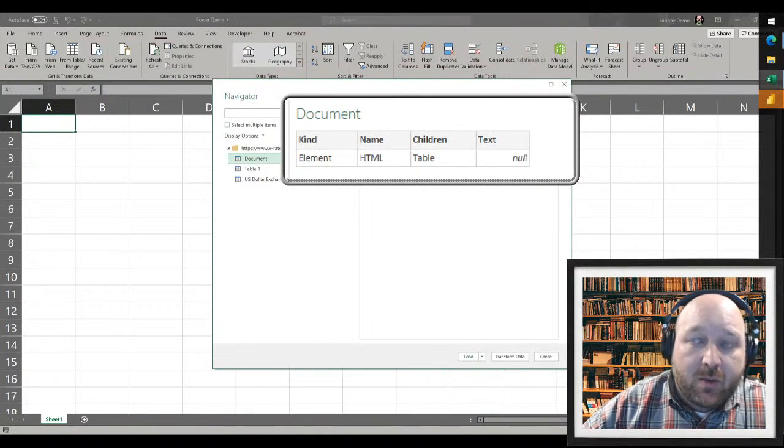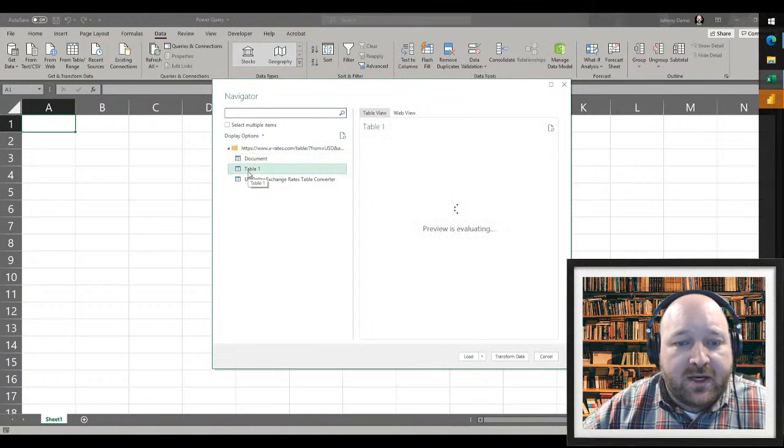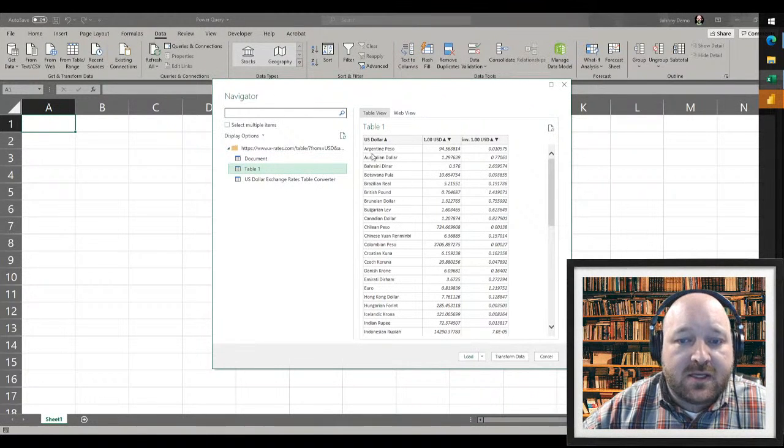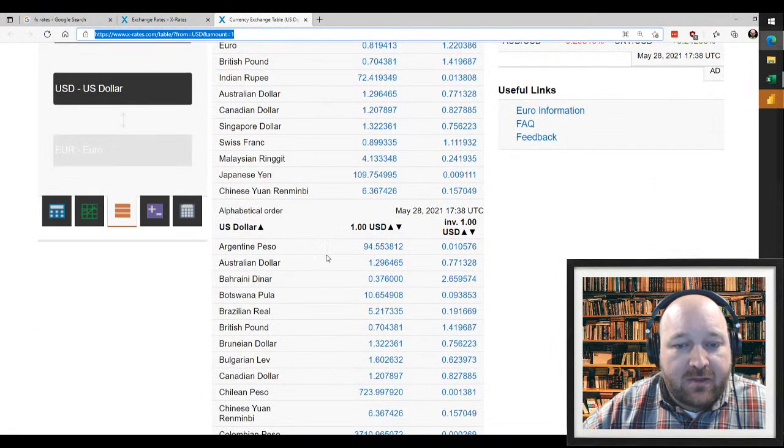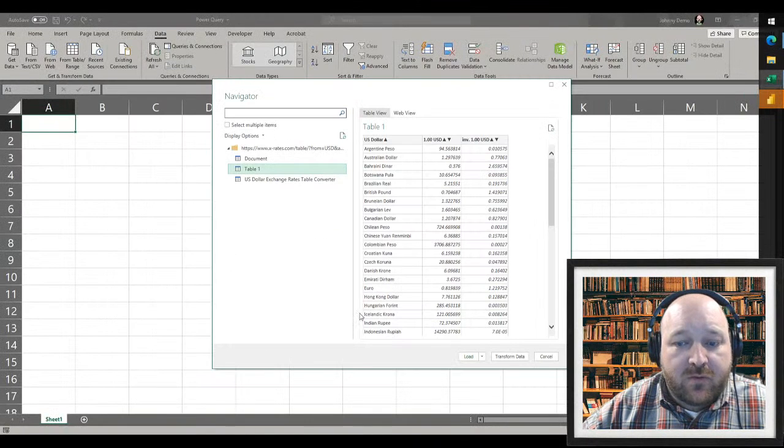No, that doesn't look like what I'm looking for. What about this table 1? Is this it? Oh, yeah, look at this. Argentinian peso, Australian dollar, Bahraini dinar. And if we go back and we look at our table data here, it's actually getting the data listed here. Here's our Argentinian peso, Australian dollar, Bahraini dinar, so on and so forth.